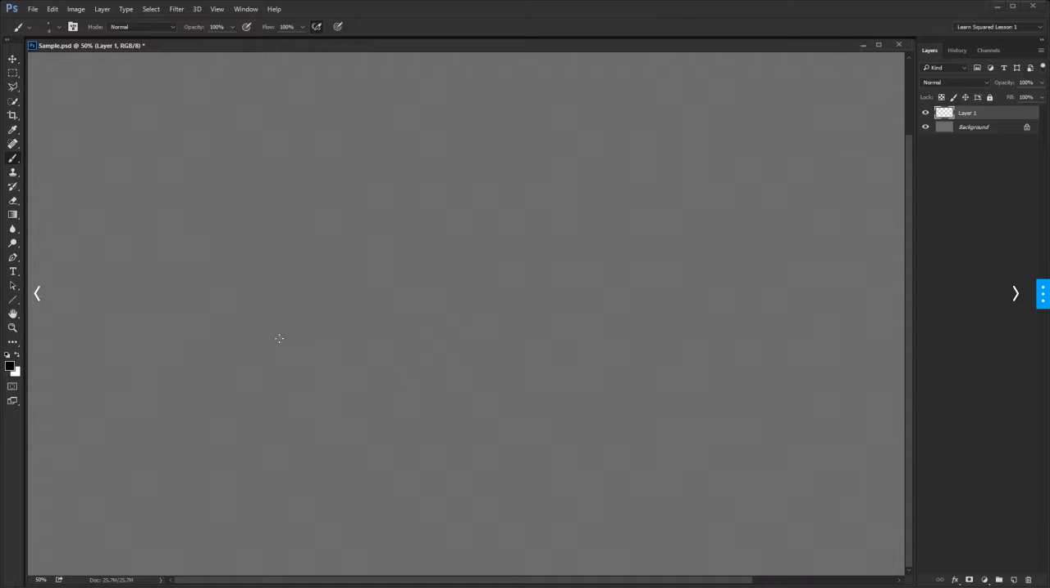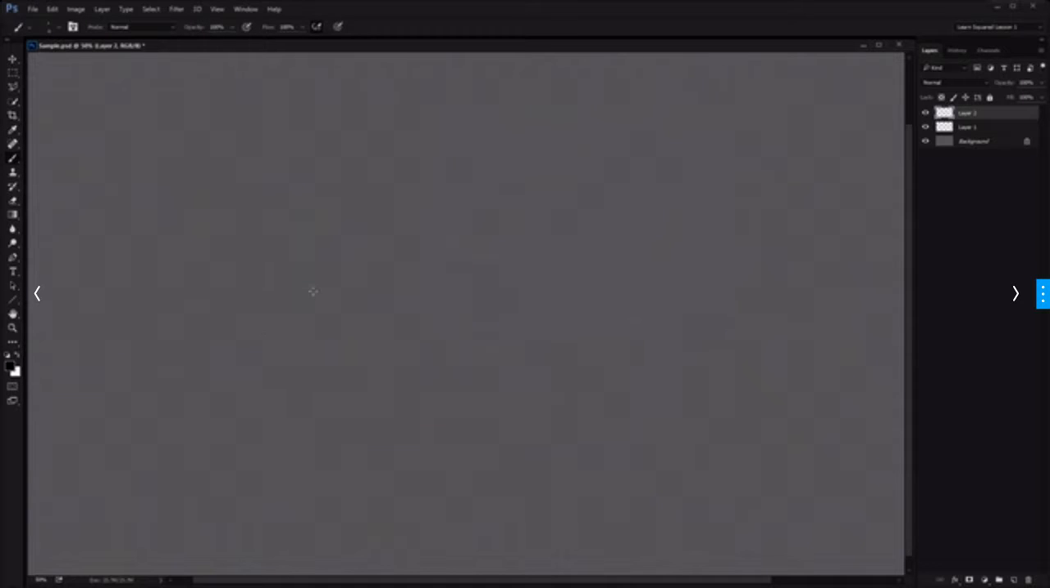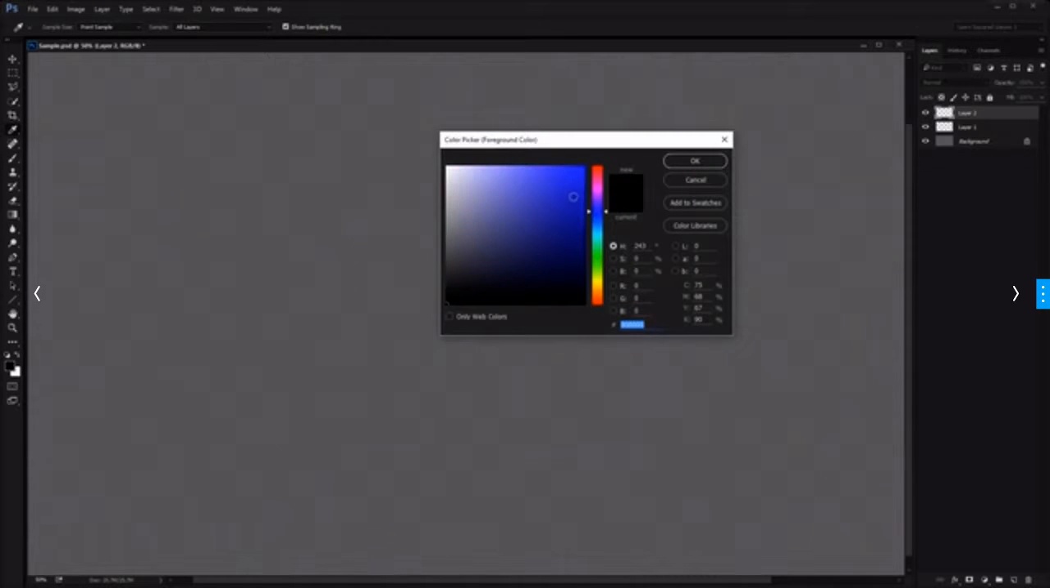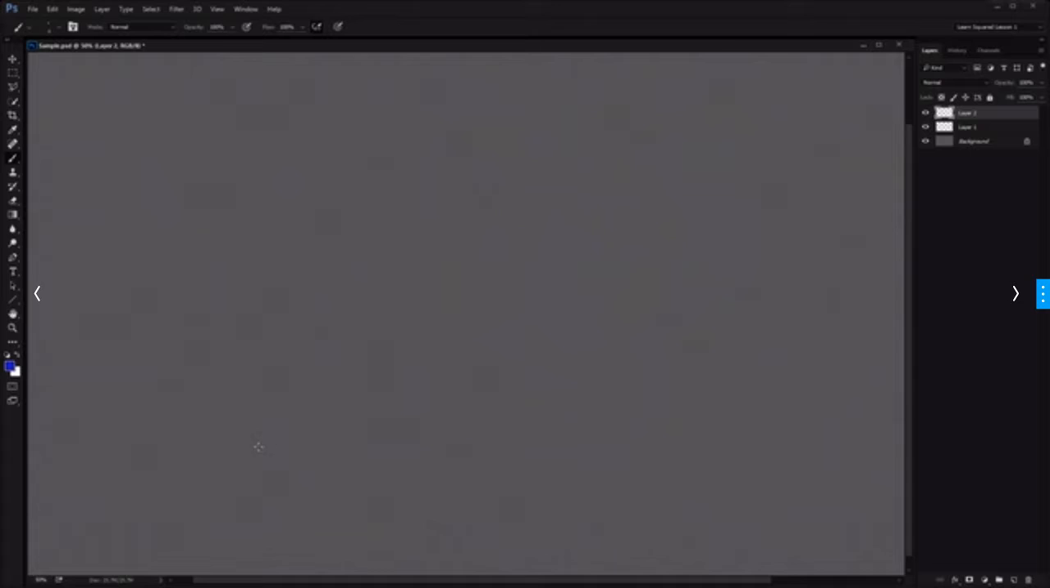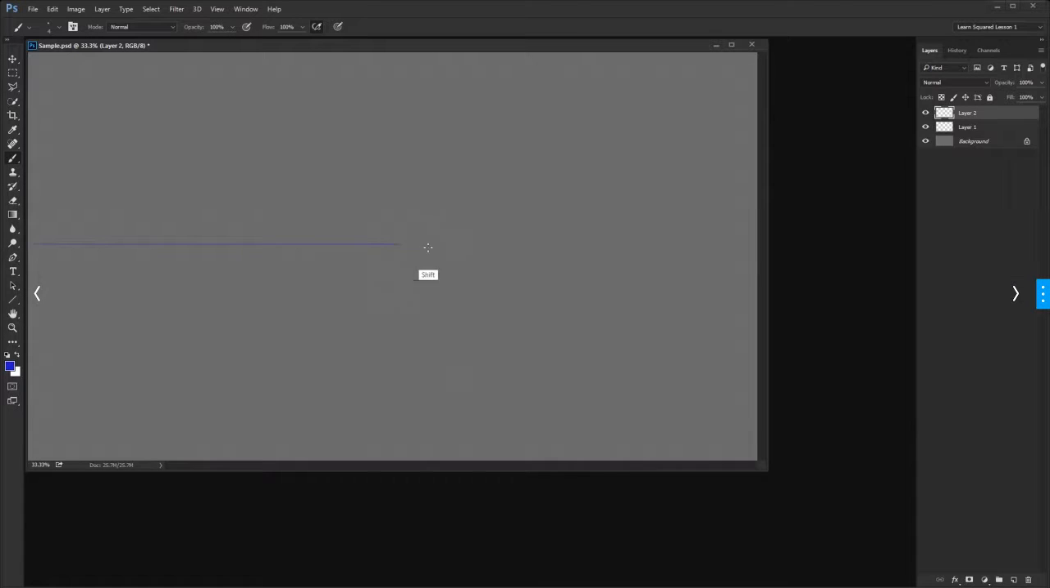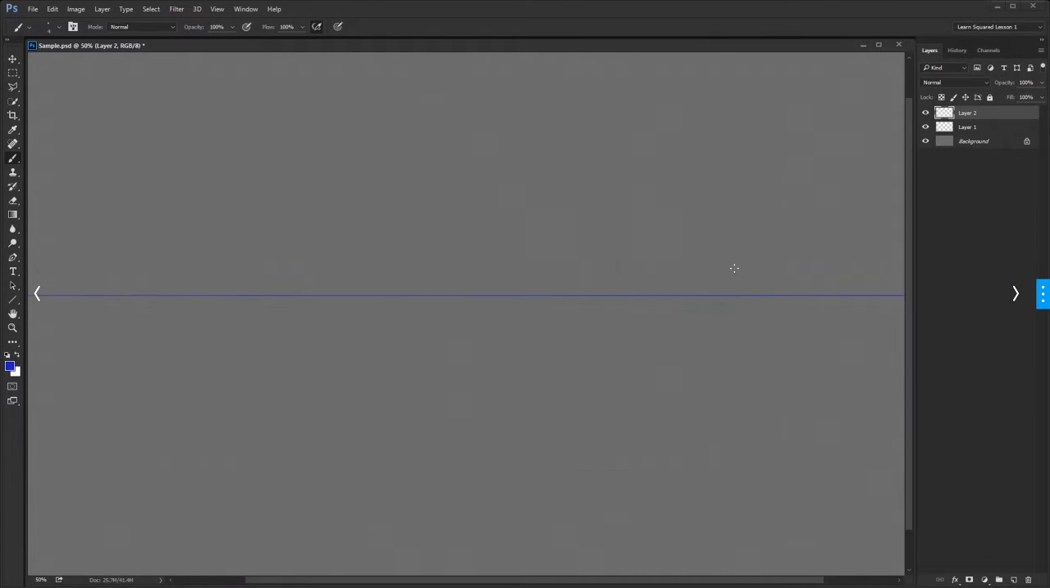One would be more of finding the construction, and the second one would be just sketching it out. So we'll start with the construction way of drawing. I'll create a horizon line. I'll use a blue color for that. So what I want to do is create a horizon line, which will be something like this.